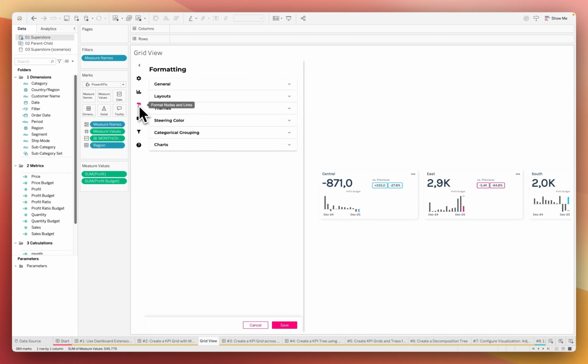As a first step, it typically makes sense to define what the main value of our KPI cards should be and also what the comparison values should be.